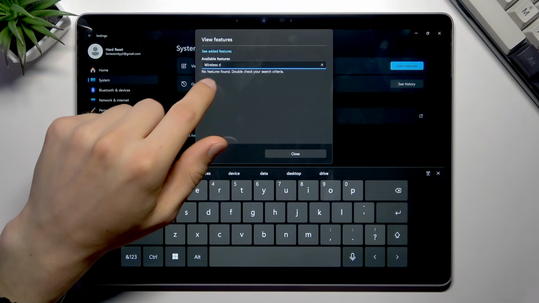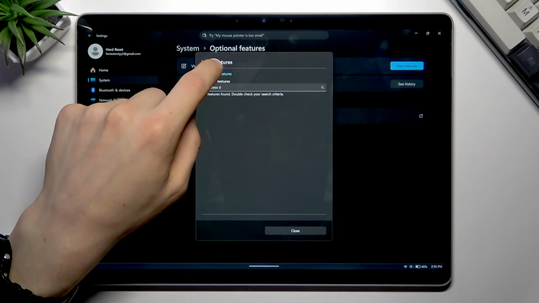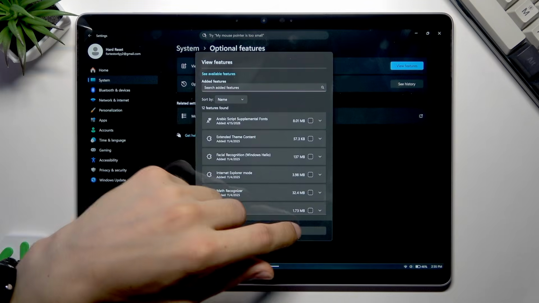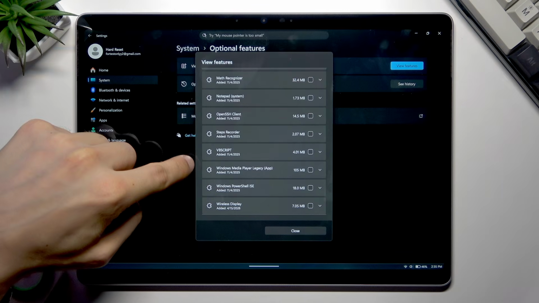Once you find it, hit the checkbox next to it and download it, and wait until it's downloaded and installed, and make sure not to close this window until it's done. Then you'll find it in your added features at the very bottom.